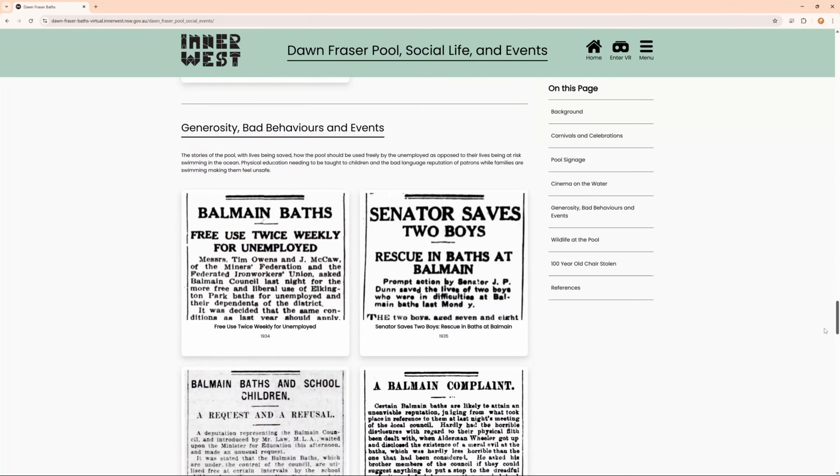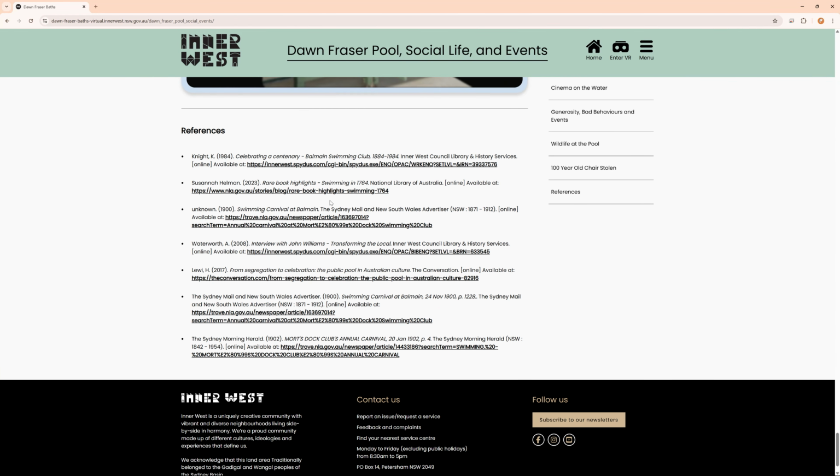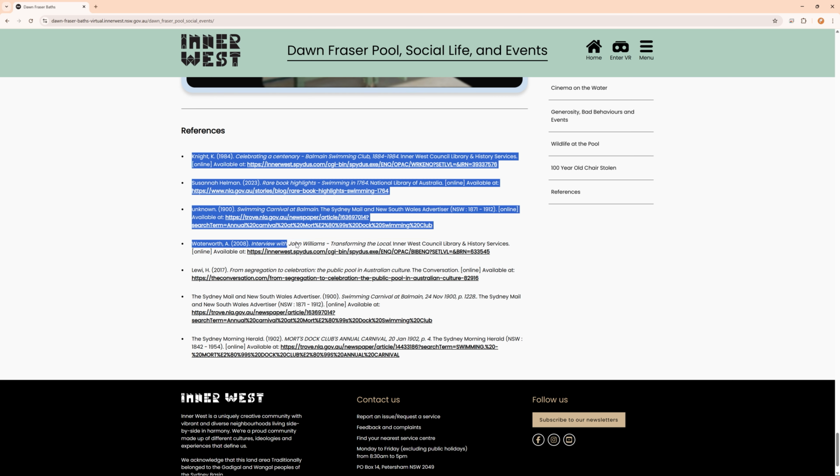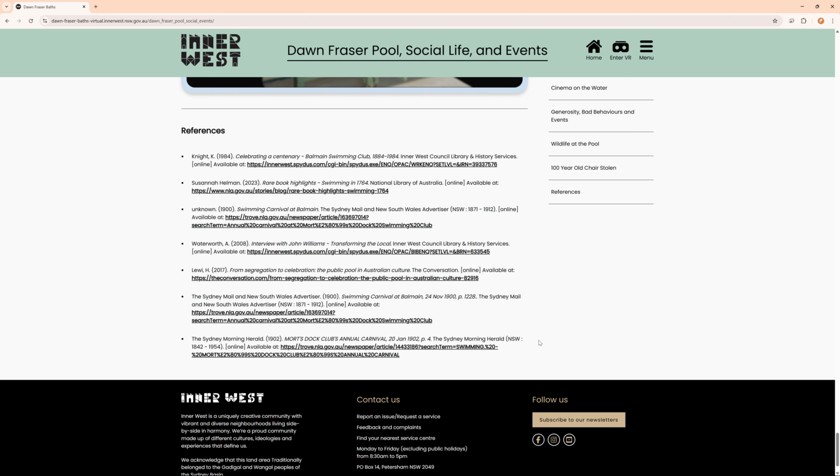At the bottom of every page is a set of references. This is a really important thing for use in teaching, so that your students, or just people from the general public who are interested, can see where all the information has come from and use these sources in their own study.